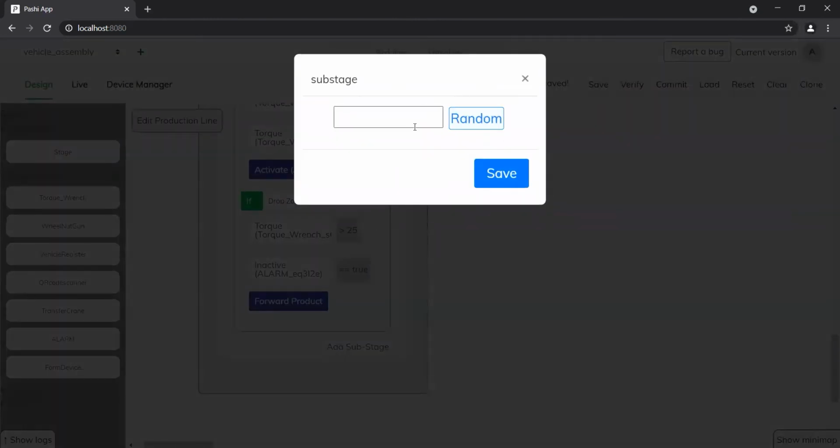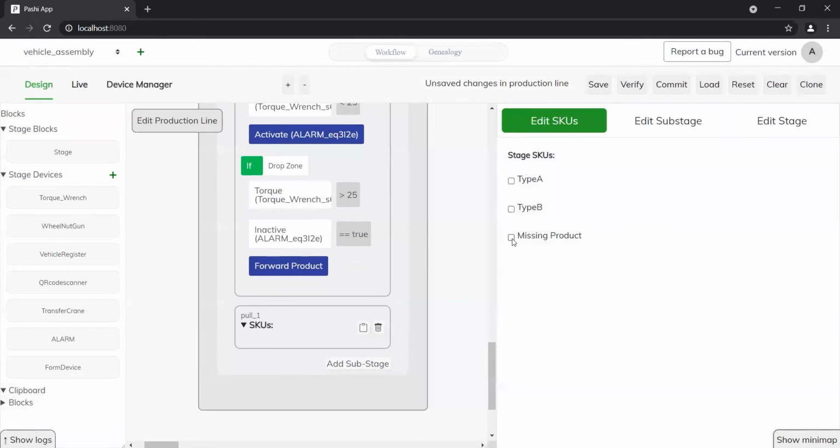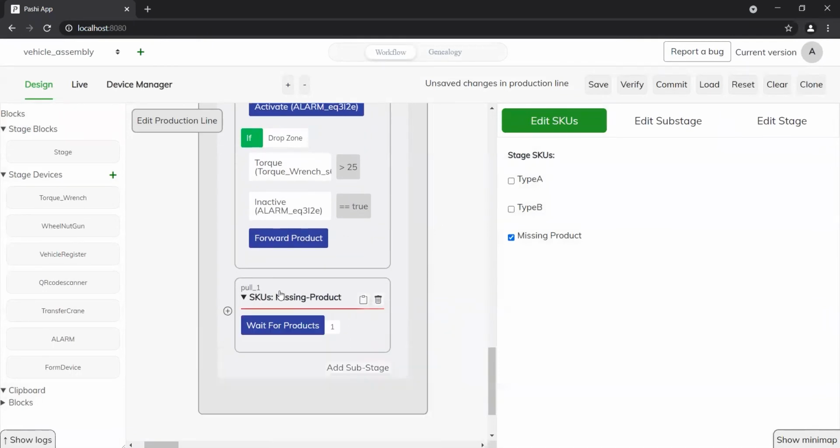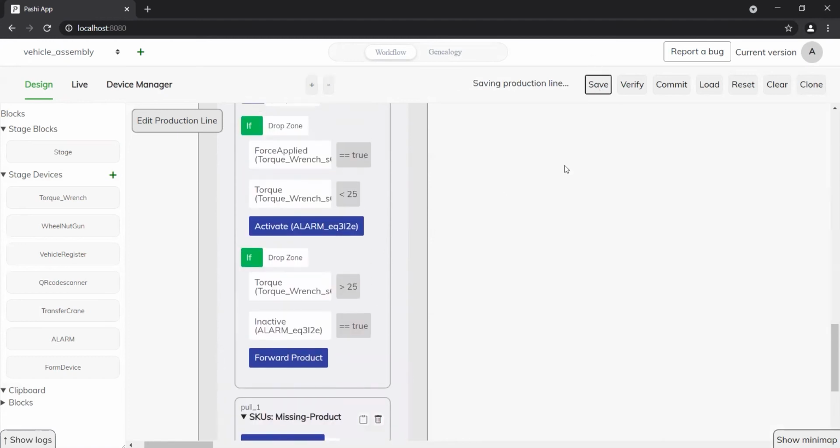Finally, we will add logic to the stage to specify how many products it handles at once, which in this case is 1. The wait for products block tells the stage that it should only start executing its logic once a product enters it.